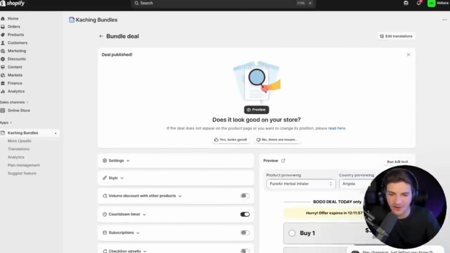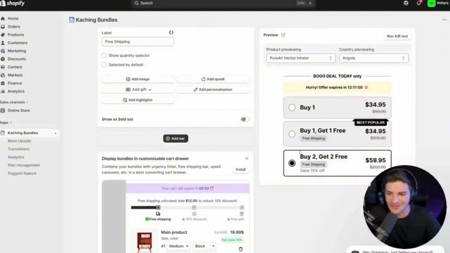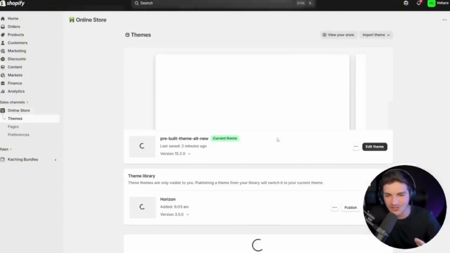Kaching is just by far one of the best apps. And you can get pretty advanced with it. You can add some free gifts as well. So Kaching is by far a game changer. These are really the only two apps you need.